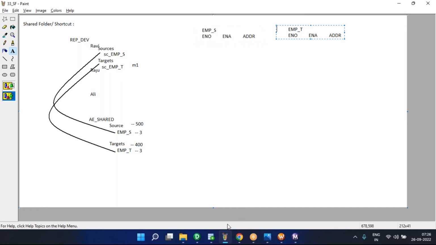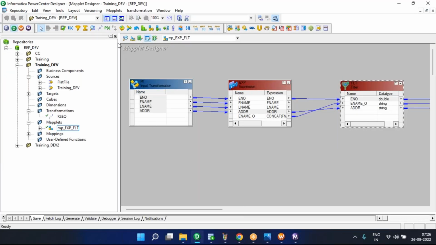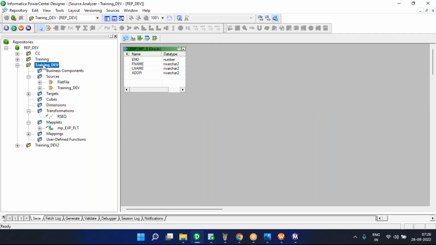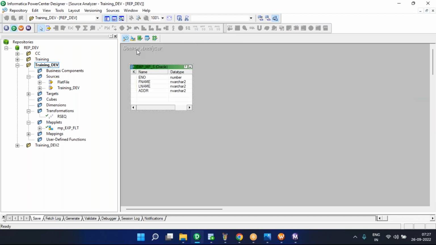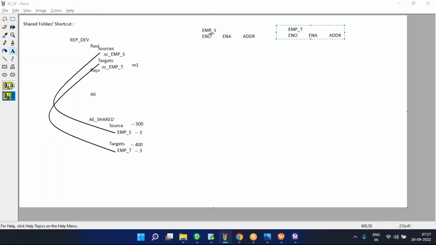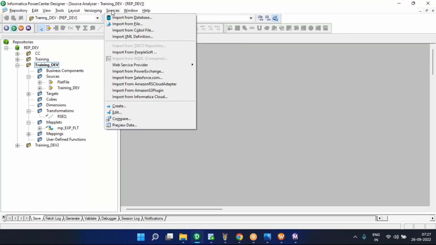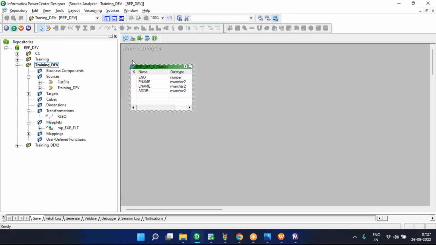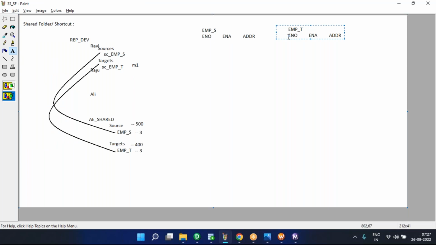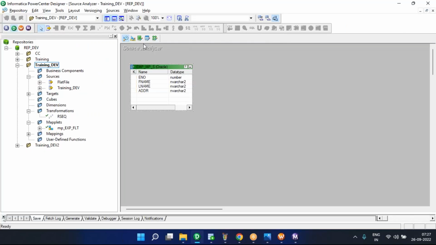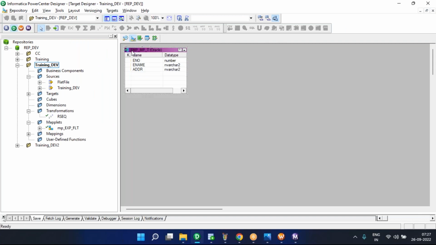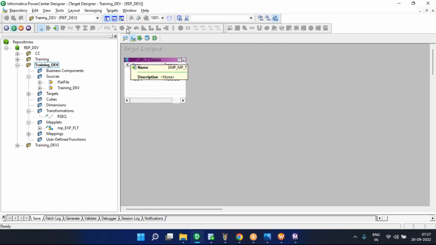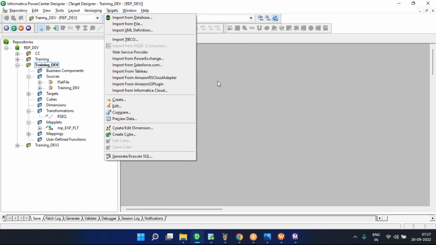What will Ravi do to start creating the mapping? First he should connect to his folder, and then go to the source analyzer. He should import the source definition first, right? He will go to the menu Sources, Import from Database, and import the source definition. After importing the source definition, he knows that the target is emp_t, so he will go to the target designer, then to the menu Targets, Import from Database.